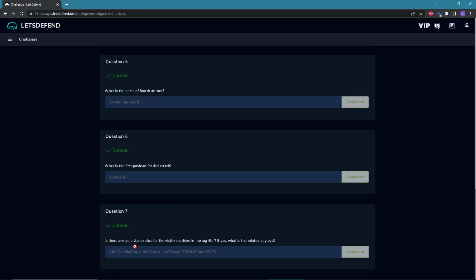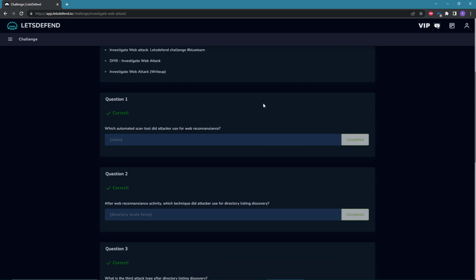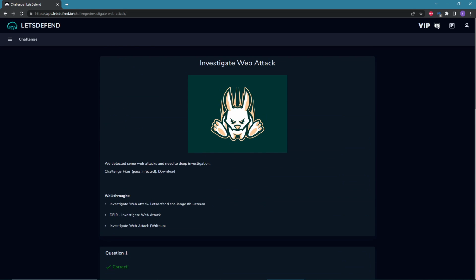And then what is the persistency clue? Yeah, so basically the hacker added this user account, and that's the entire payload. So that should be it for investigate web attack.